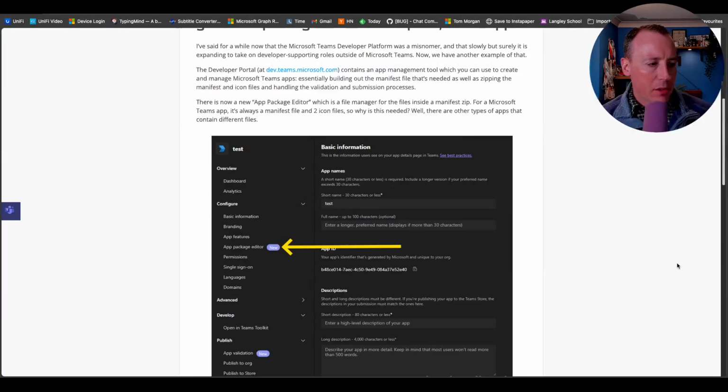Also out this week, I blogged that the Microsoft Teams developer portal has a new bit in it, which is a package editor, which is kind of like a file manager for your manifest files, which sounds a little odd. Let me just get the screenshot.